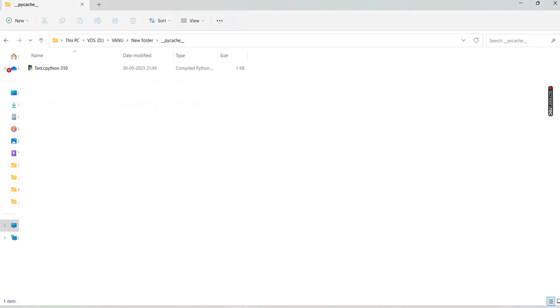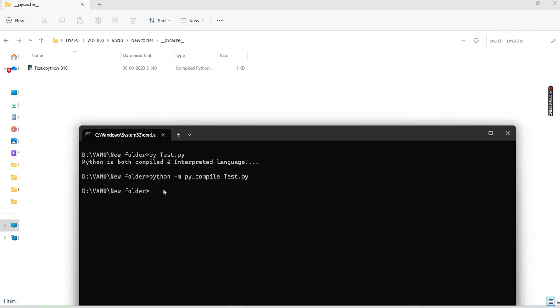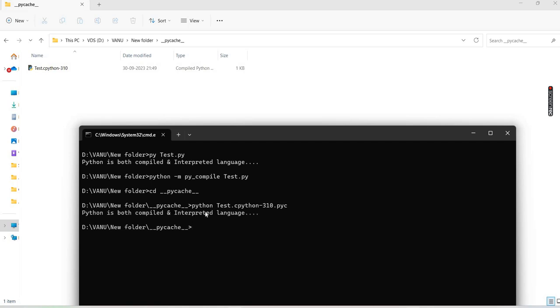Now I need to go here. Go to cd, and see, I need to go here, and then we have to run this file. How do we run this file? Just write python and see, test.cpython-310.pyc. If we run this, see, Python is both compiled and interpreted language. So this is the pyc file, the bytecode file, the compiled file actually.